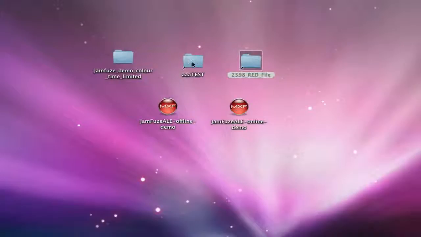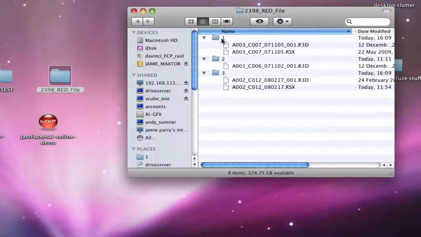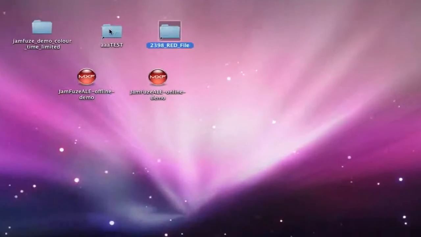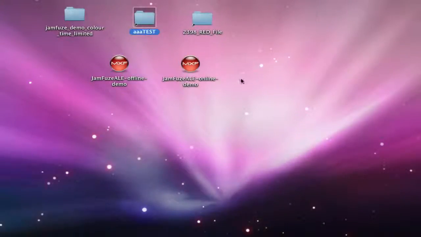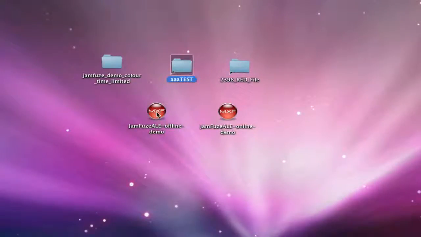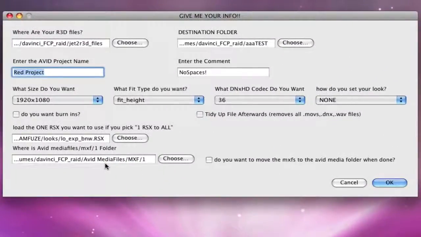So in my folders here, this is where I've got my red files, and you'll notice they're in folders. They're all 2398. This one's got an RSX, this one's got an RSX, and this one hasn't. Oh no. So let's hope it works. This is where they're all going to go. It's empty at the moment because I've got nothing going in, and Avid is ready to take it. So let's do the offline bit first of all, which we all know and love.